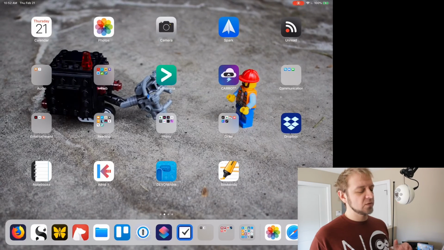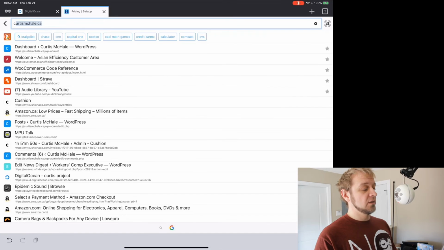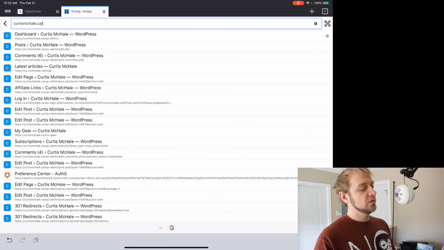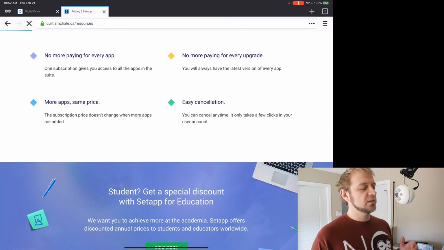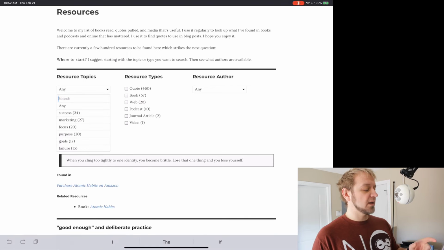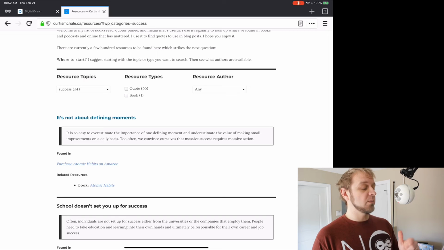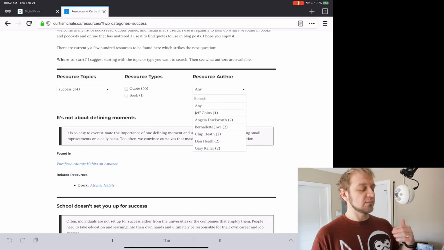Let's go look at this. So I have formerly kept, I saw this in Firefox for a second. I'll go back there. Curtis McHale/resources. Perfect. So this is a bunch of my research, not all of it, a bunch. And in here you can see that I can search by topic. I can search success. And now I can tell that I have 1 book and 33 quotes on success. That's great. I could also tell you how many authors go with this, right? Jeff Goins, Angela Duckworth, Bernadette Jiwa. Hopefully I said that right.